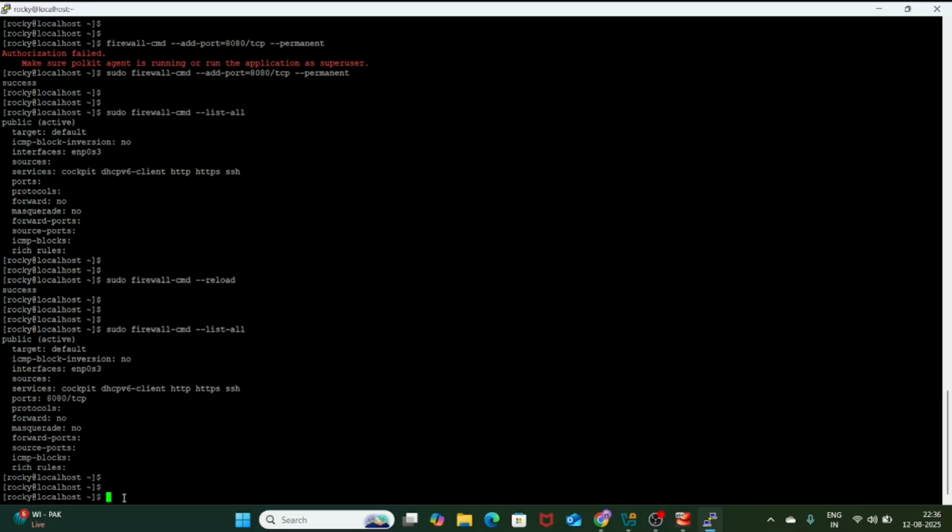Just to recap, we have seen how to verify IP addresses and what details are shown when we enter the IP address. Then we verified how to check the firewall status. Then how to add a port. And after adding the port, what we need to do to make the changes take effect: we need to reload the firewall. We have done that. Okay, cool.